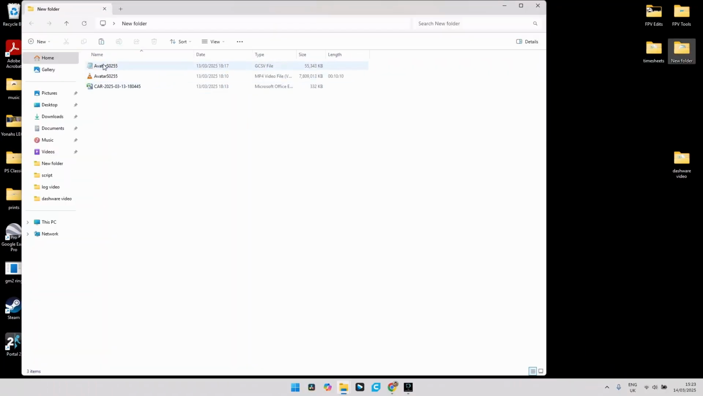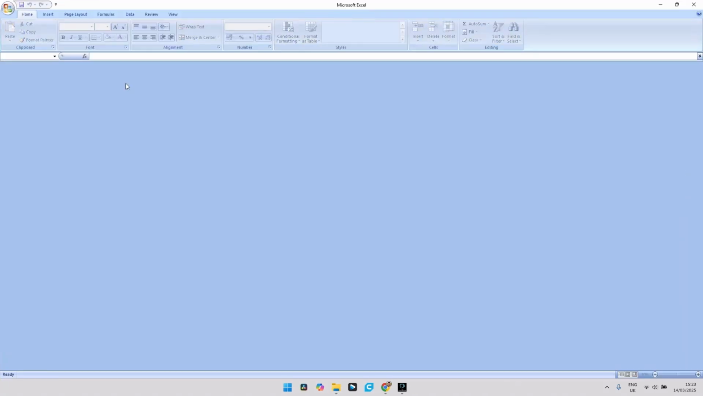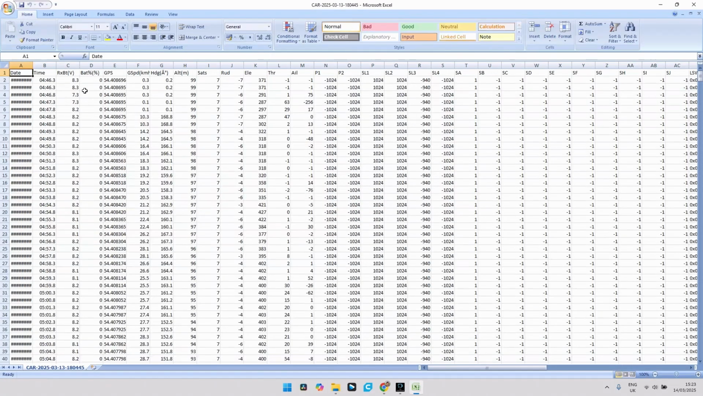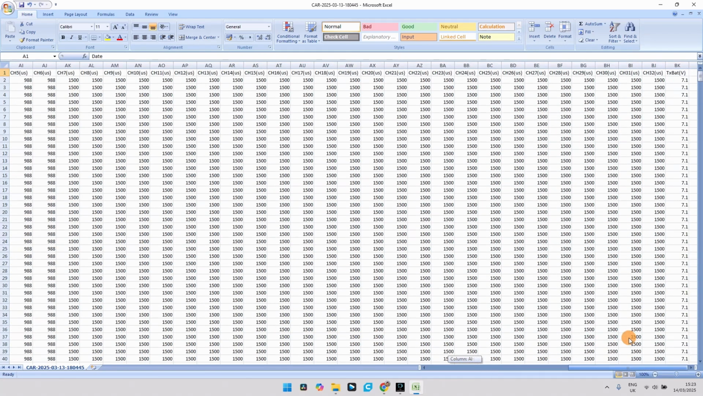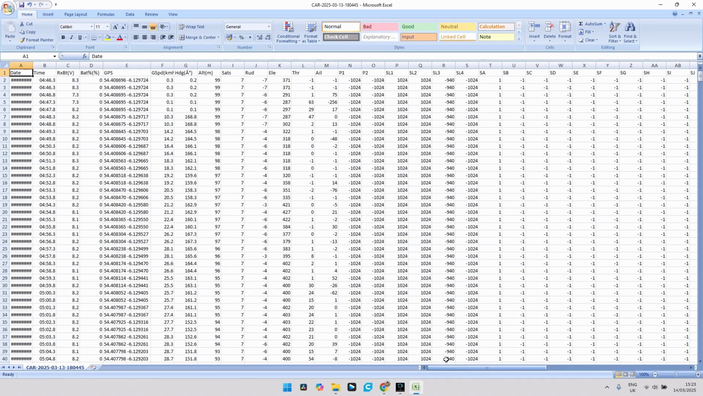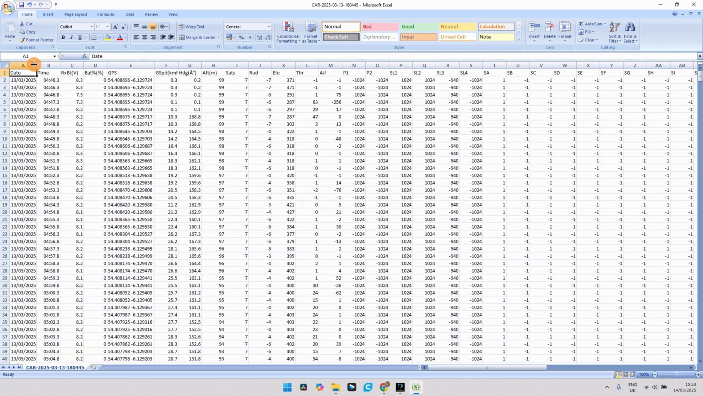So what you want to do is copy your videos onto your computer and copy the log from the OpenTX, and you'll see that it'll be like this. And this is all of the sensors from OpenTX that were being recorded every half a second, which is the setting that I have OpenTX to record.